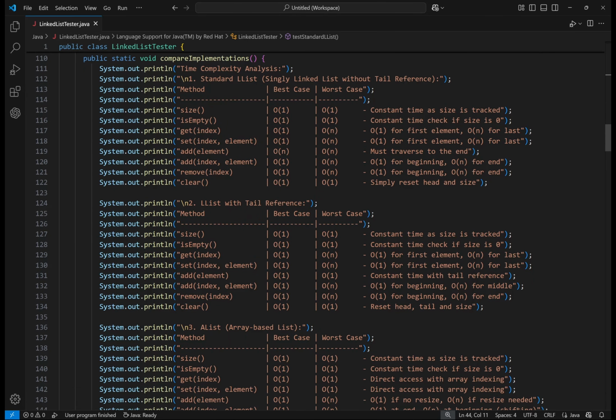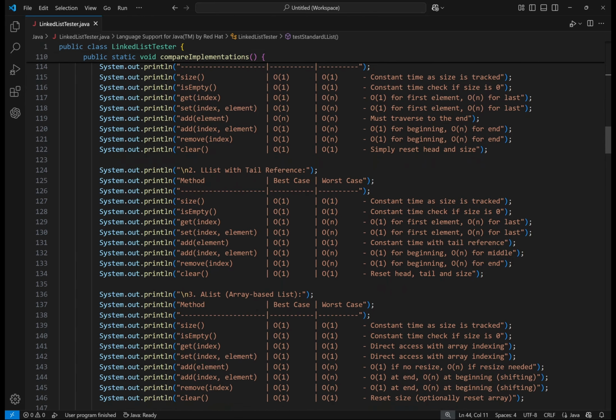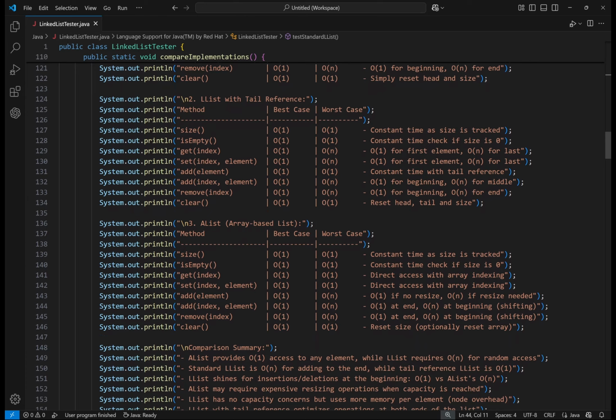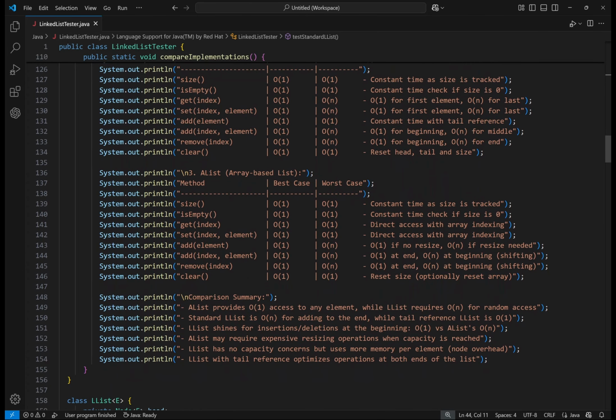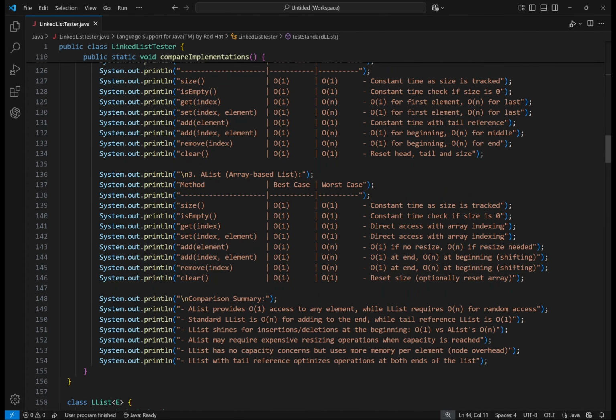Finally, the clear method is invoked, which empties the list by resetting the head to null and the size to 0. We then print the final size and check that isEmpty returns true, confirming that the list has been successfully cleared.